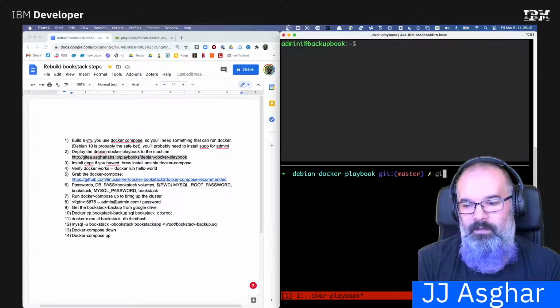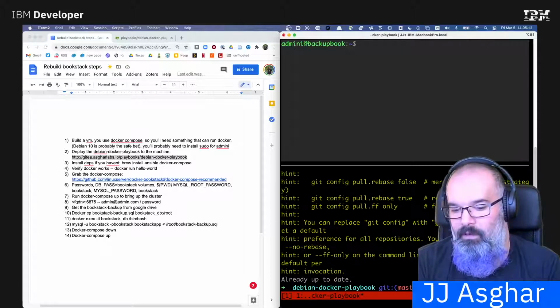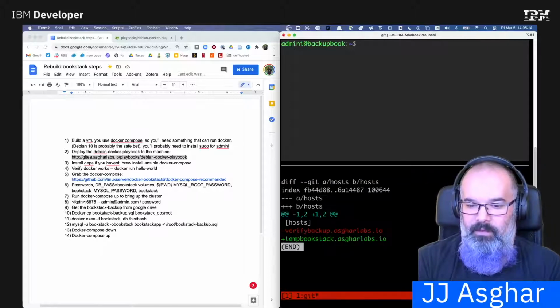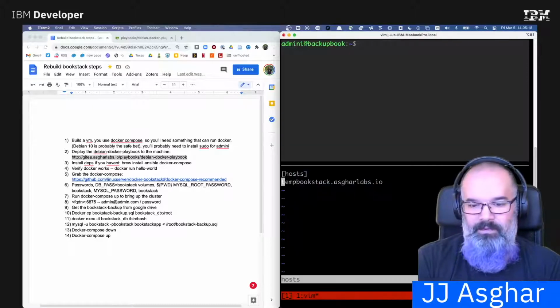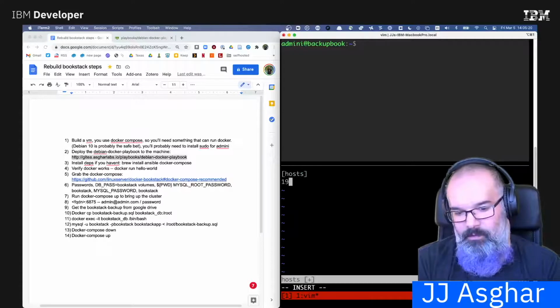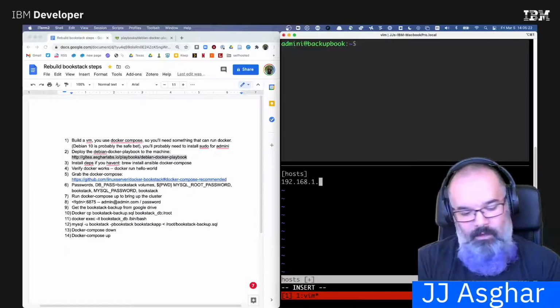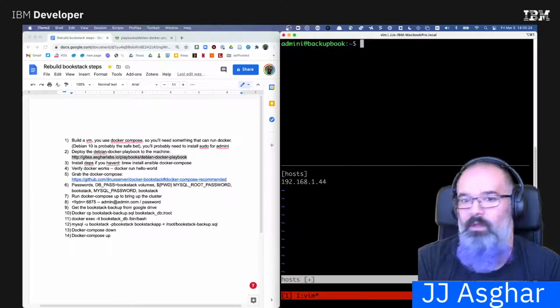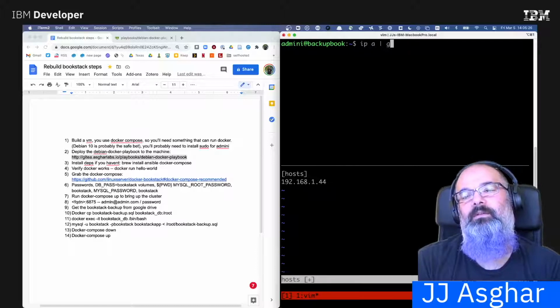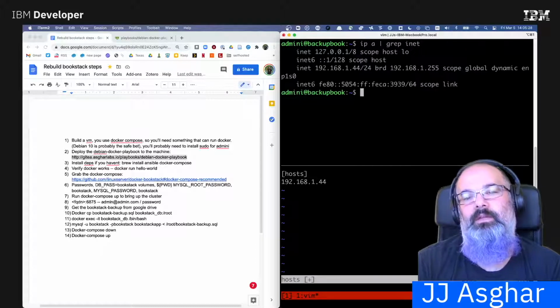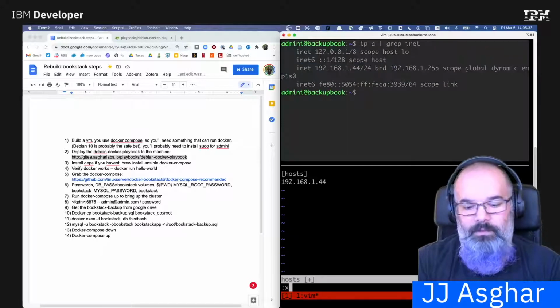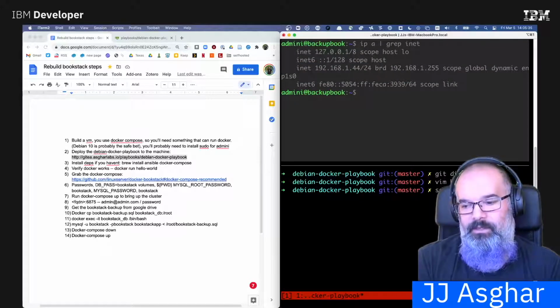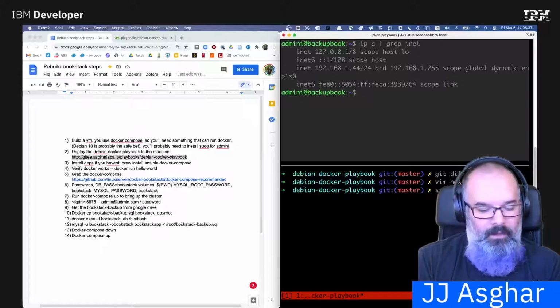Here's the same playbook. git pull, everything's already up to date. git diff, as you can see, I've been playing around with this. So if I go back into this hosts file, I'll change this to 192.168.1.44. ip a, grab inet. That should be 44, and it is. Okay, so what I'll do here is ssh-add mini, because that's the username.